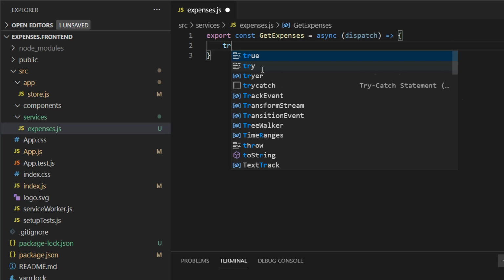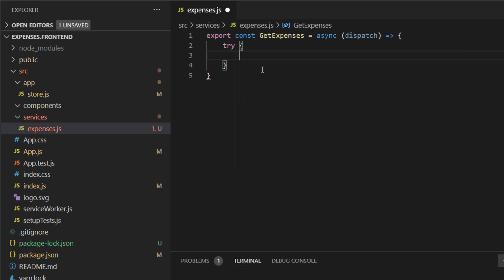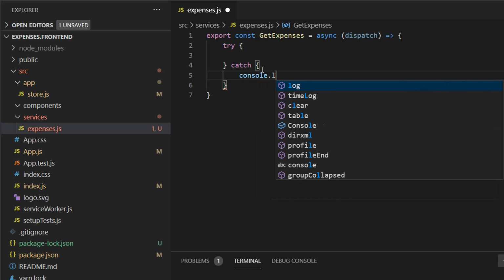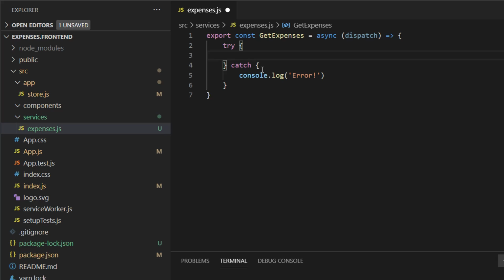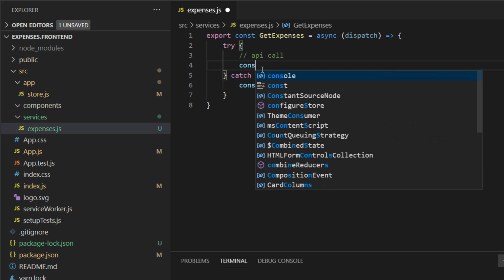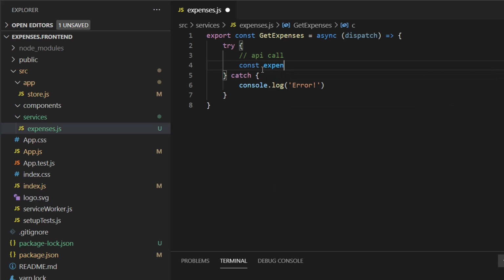All right, and then in here we'll have a try and catch, and if there's an error, we're just going to log error, and then up here is where we're going to make our API call. So for now, we're just going to fake the API call as if we're getting a response. So we're just going to have a hard-coded response.